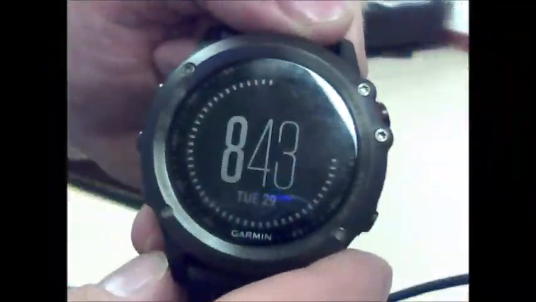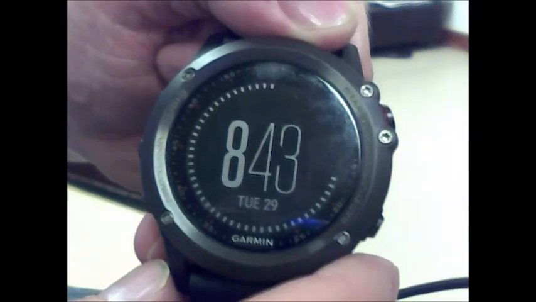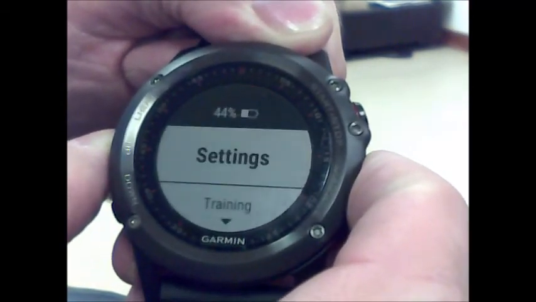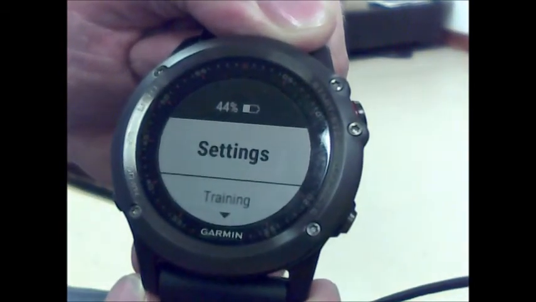Okay, now here we are on the watch, and we're going to add the data field to a running activity, but you could do the same thing for any activity. So I'll hit the start button to bring up the list of activities. I'll hit start on the run so we get into the run activity. Then I'm going to hold down the up button until we bring up the menu.